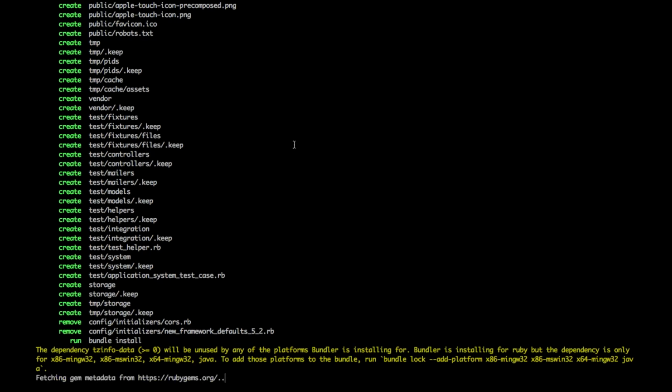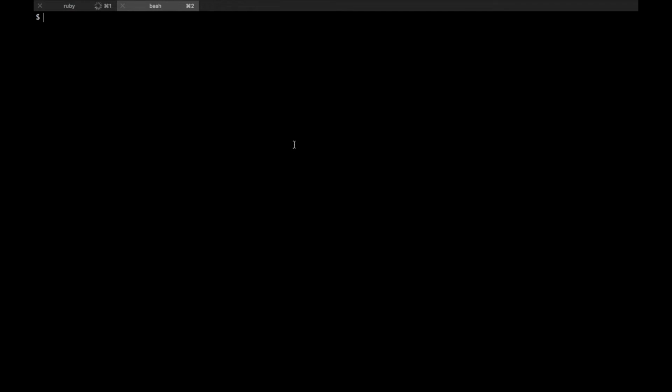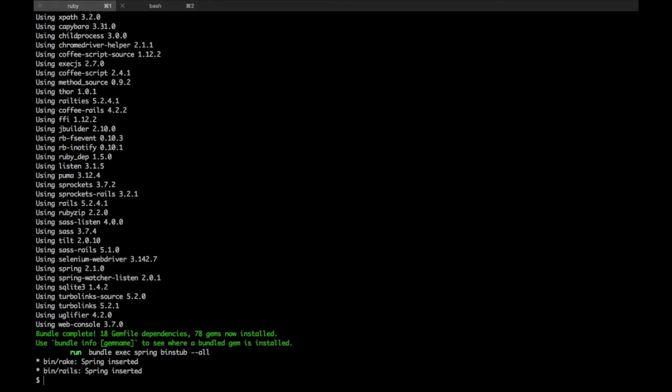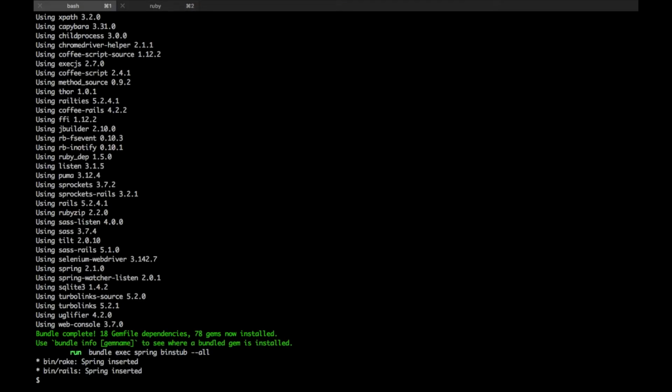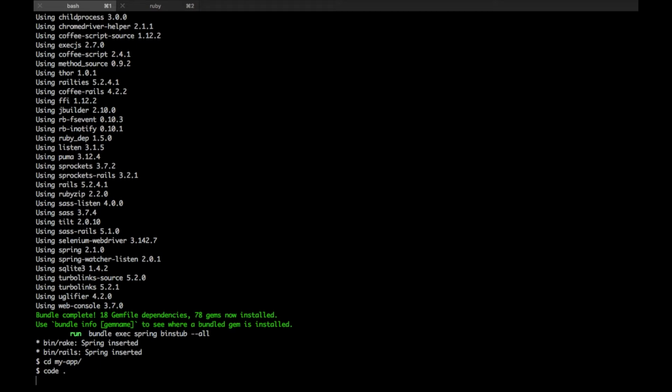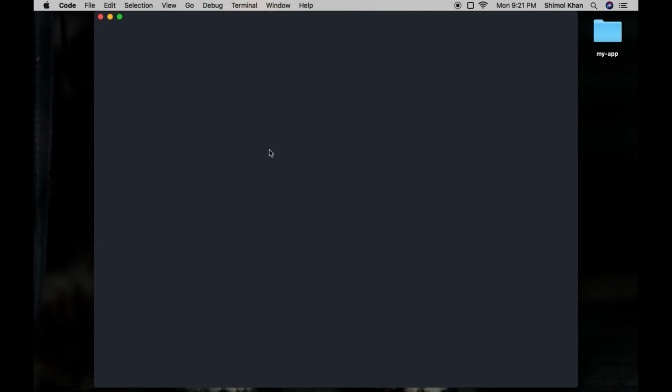Now at the same time, I'm going to open a new window. To run the local server, I have to go to the same project directory. Let's see, it's already been installed. Now we can run Rails server, and I am going to change my working directory to this project and open all the files inside my VS Code. Right, full screen.